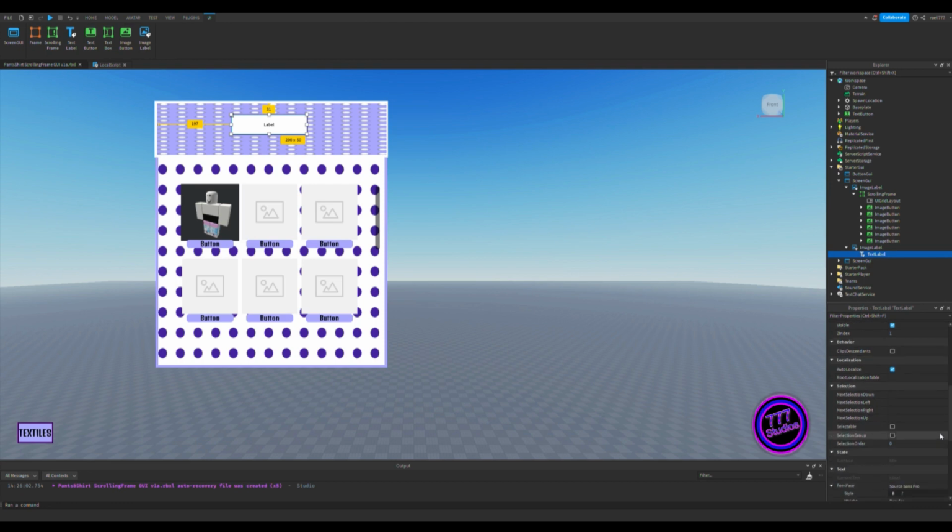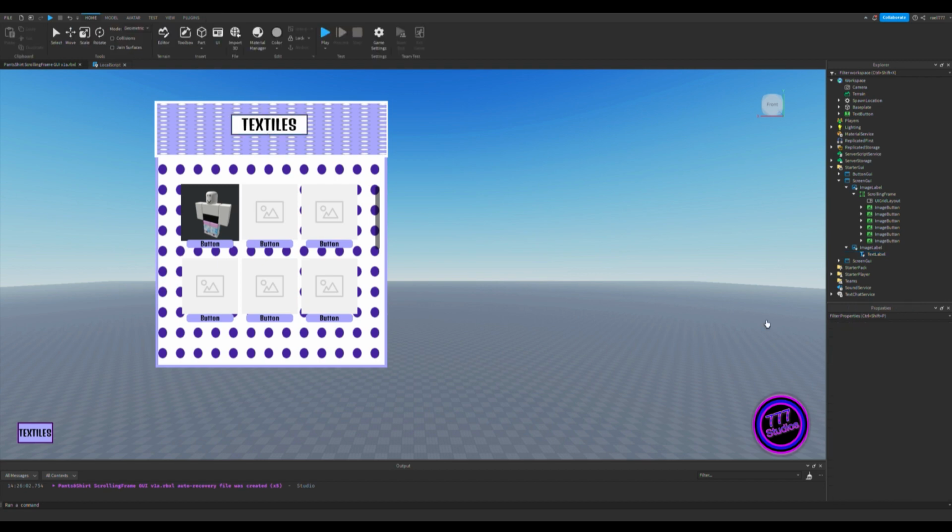And then I'm going to write my text. I'm going to change my font to the same font I've been using, and I'm going to scale the text. So I'm going to check text scaled. And now I'm going to change this to say textiles. Okay.